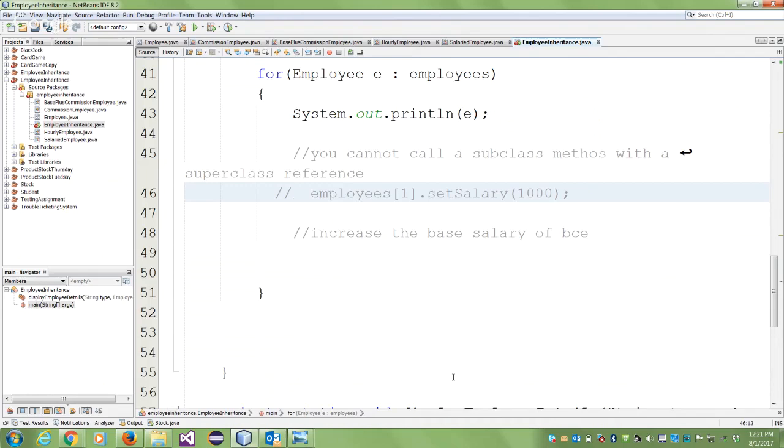So what is downcasting doing? Though employee is more general, it's called down because you're coming down the hierarchy. You're trying to change an employee into a base commission employee. So therefore it is called downcasting. It is not recommended, meaning you should know what you're doing, but if you need it, then you do it.